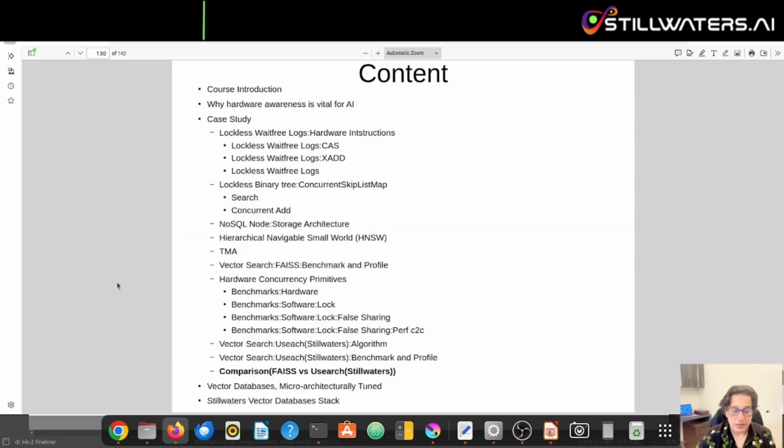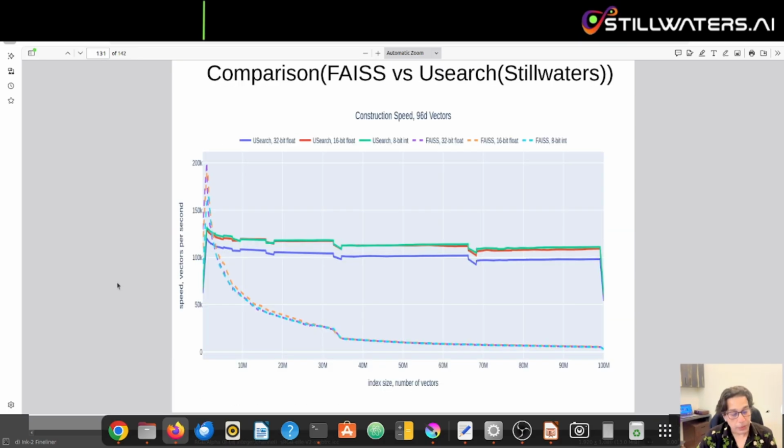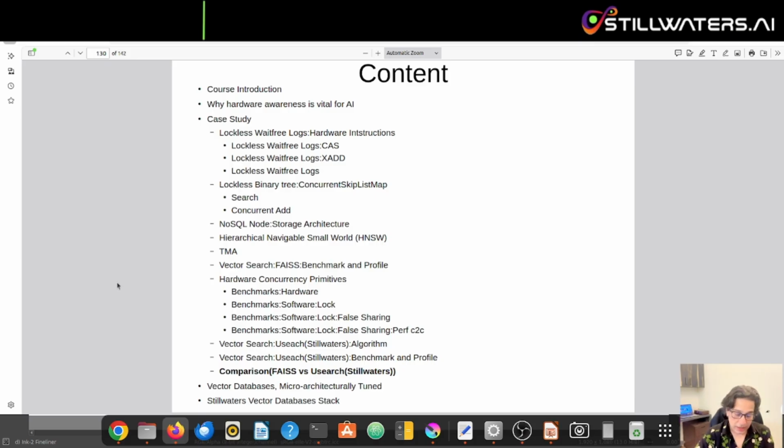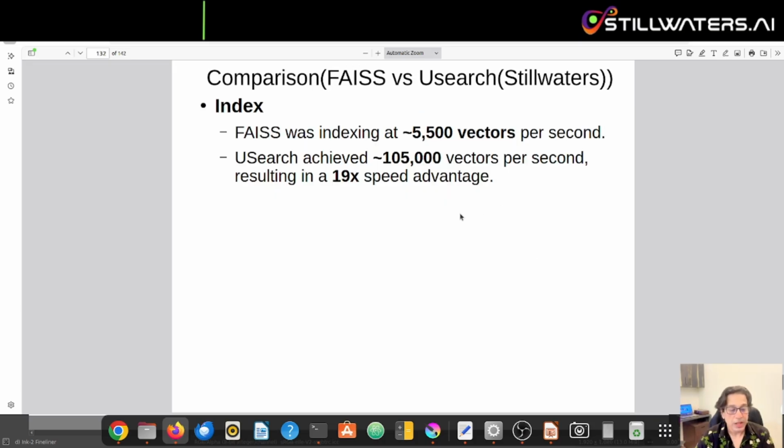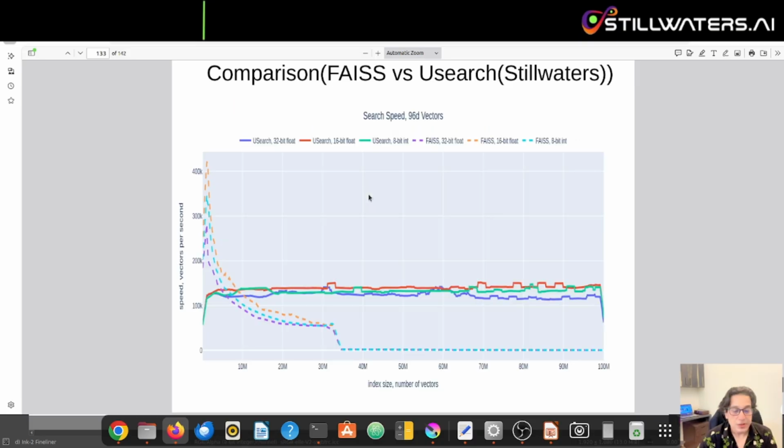the benchmarking is concerned. So I hope we'll take a look at the comparison between FAISS and Usearch. You have looked at it, but here are some numbers from the open source. Now, this is the construction speed. When you do index, as you can see, the bold lines are for Usearch and the dotted line is for FAISS. We have done a lot of work on it. So the difference between FAISS and Stillwater Usearch is a lot more than what you see here. So that's your construction speed, and it's about a 19x speed advantage, unheard of.